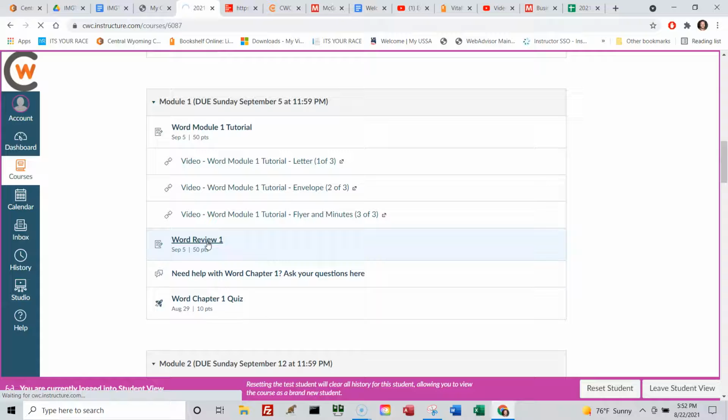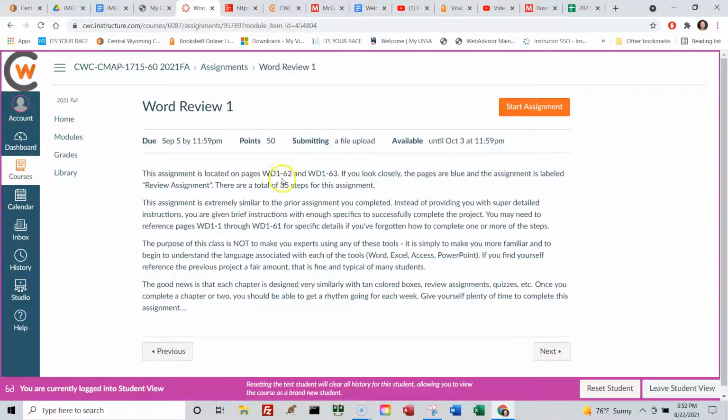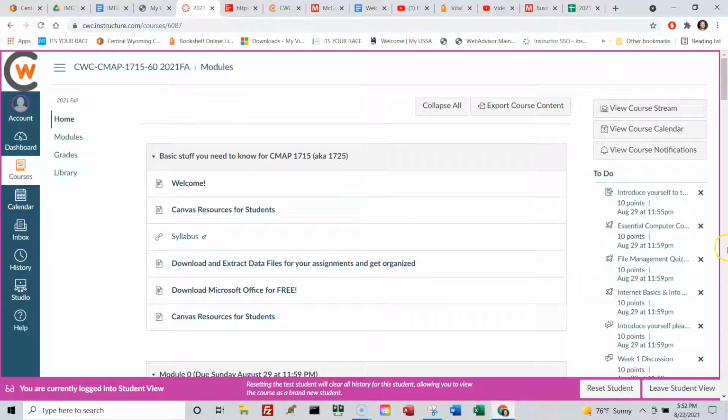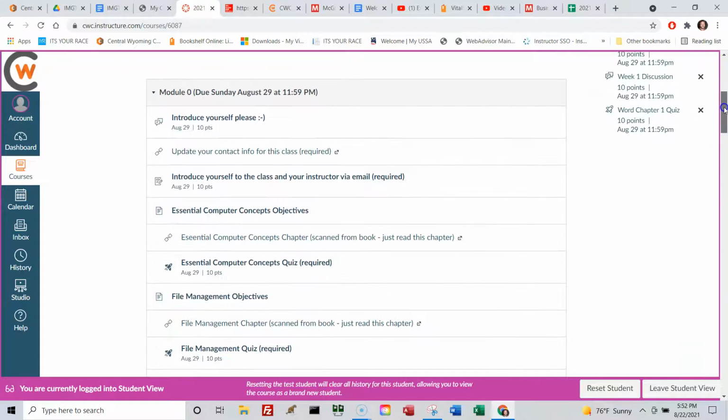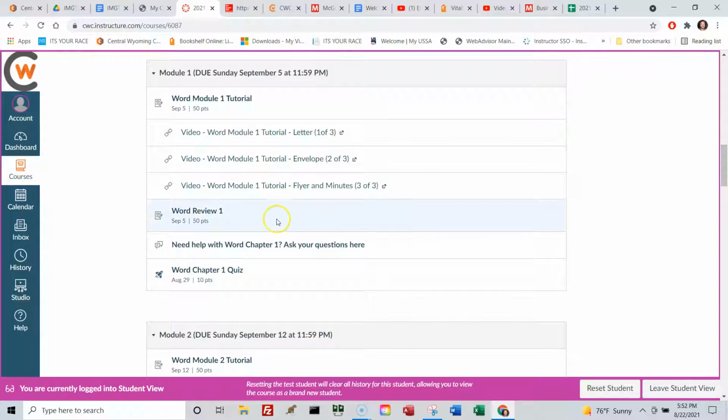If you click on the Word review 1, it's going to show you some instructions and give you the page numbers where this is at. There's quite a few steps for this assignment, but they're fairly simple. And then once you start the assignment, you'll be able to submit the work. Notice that there is no video associated with the Word review one. That's so that you can test yourself given the work you did on the previous module one. So it's kind of a check to make sure that you understood what you were working with.